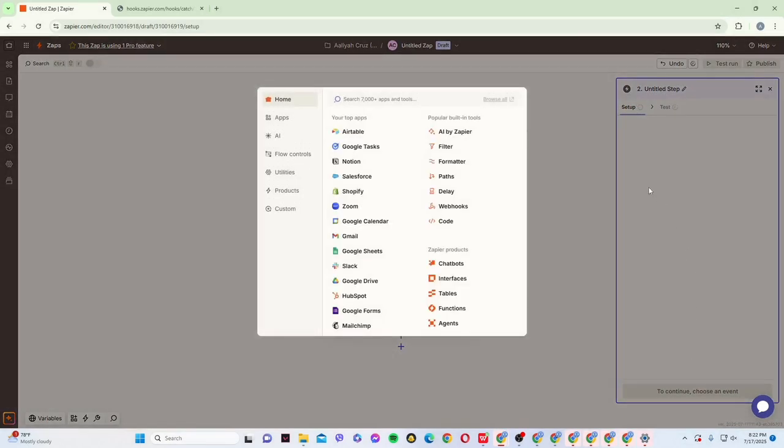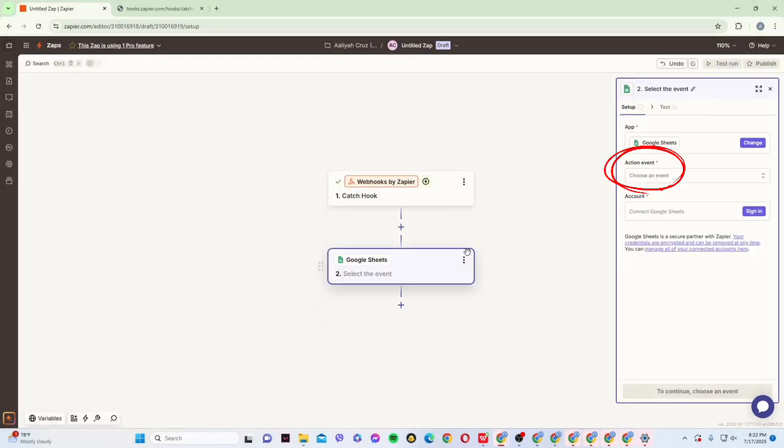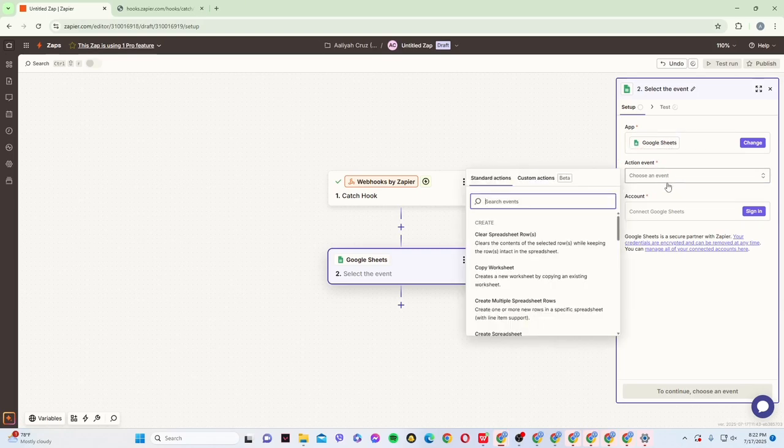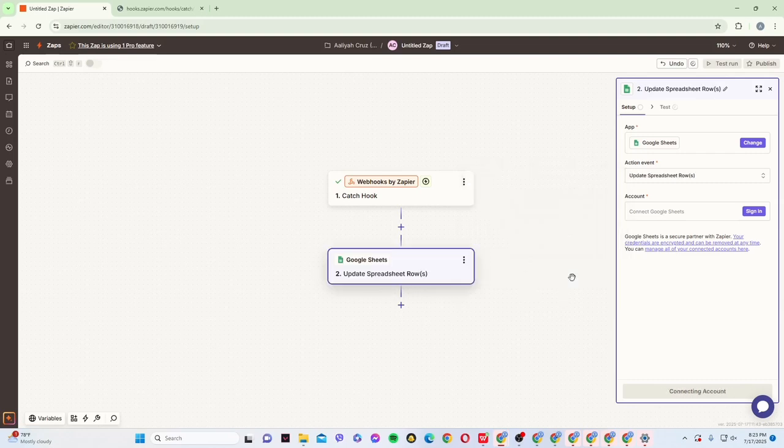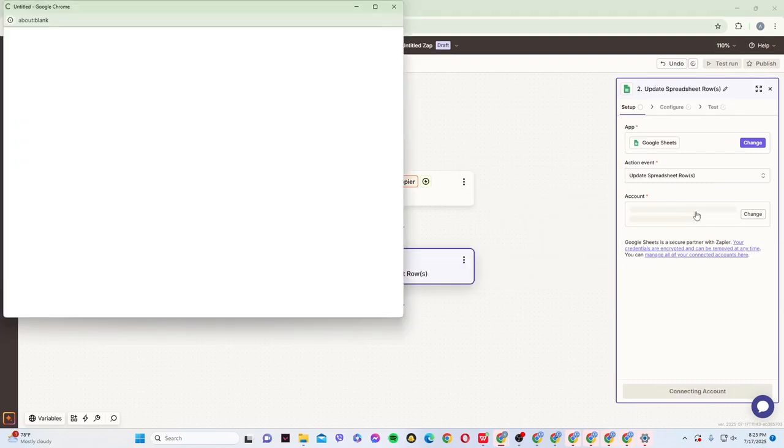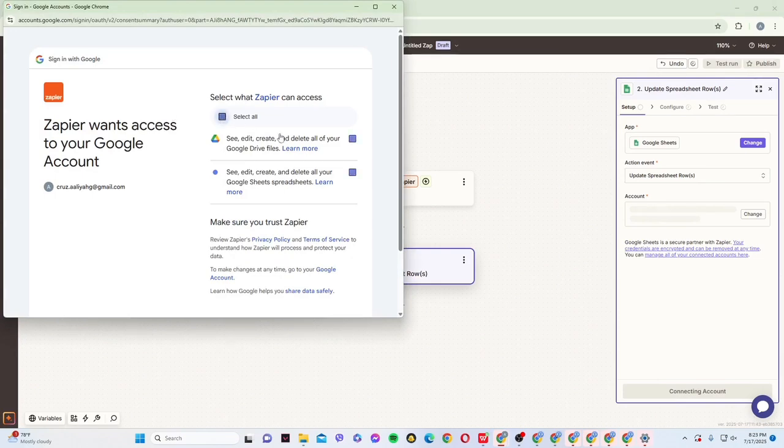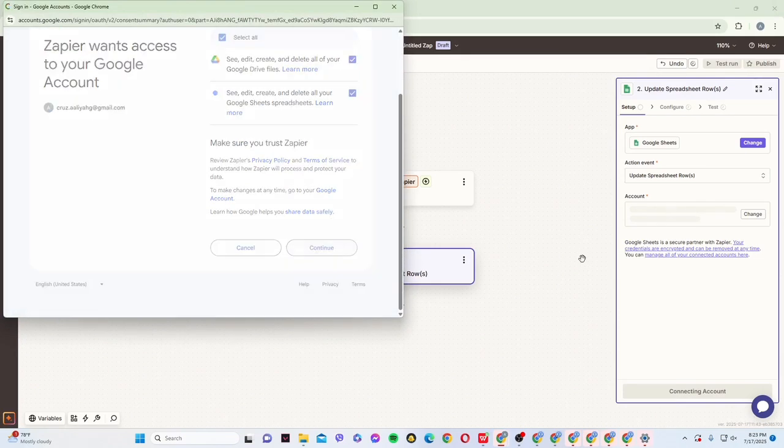Now for the second trigger, choose Google Sheets. For the action event, search for updated spreadsheet rows and select it. Now just go ahead and sign into your spreadsheet account, select all access, and then continue.